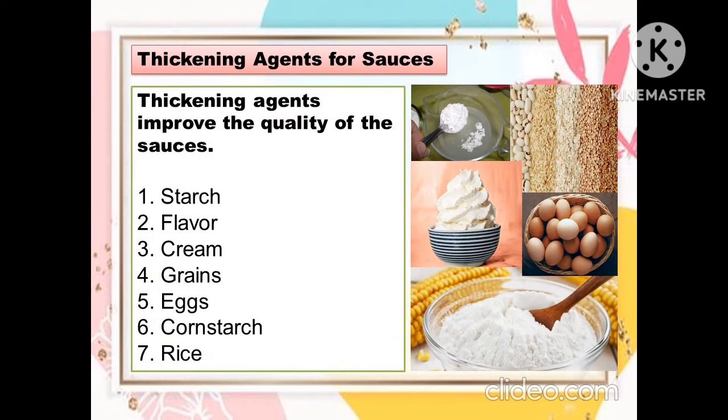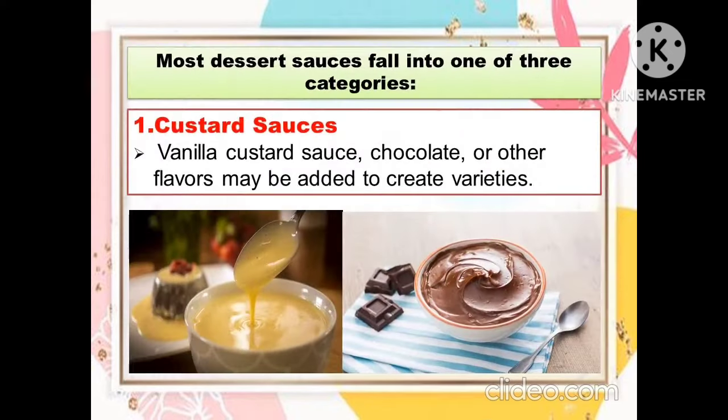The following are the thickening agents for sauces. Thickening agents improve the quality of the sauce. First one, we have starch. Second one, we have flour. The third one, we have cream. The fourth one, we have grains. The fifth one, we have eggs. Sixth one is cornstarch. And the last one is rice.